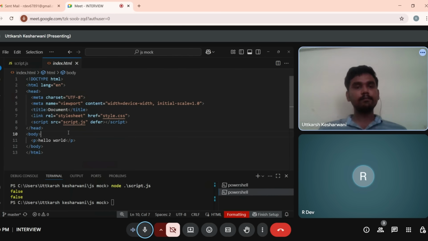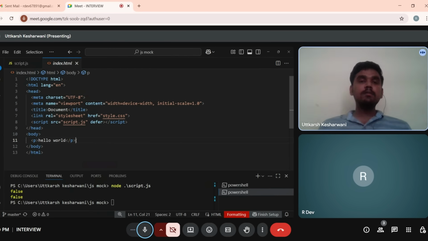We'll move to CSS, Utkarsh. Can you tell me the difference between the ID selector and the universal selector? Sir, the universal selector selects all elements. The ID selector will select only that element on which we have specified the ID, sir.